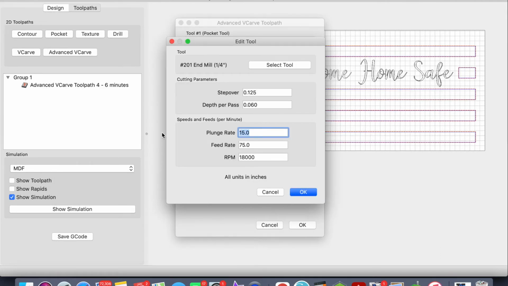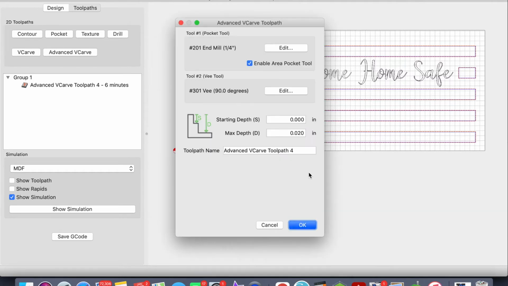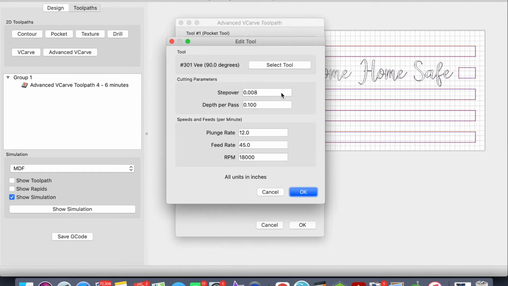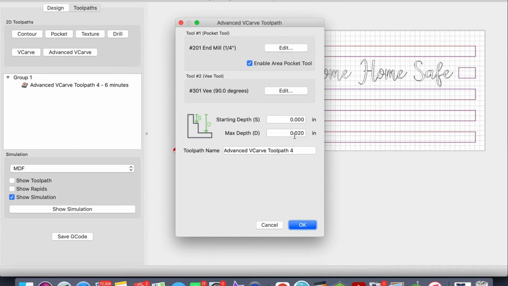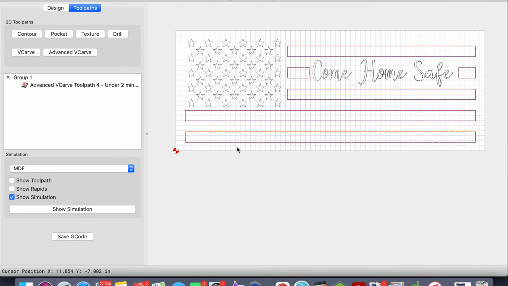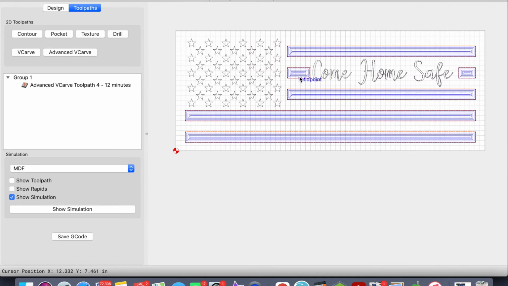And we're gonna go pretty fast, so 80, 90. 18,000 RPM, and then we're gonna go ahead and make those corners sharp by using a 90 degree V-bit. Again, we're gonna go pretty fast, 80, 90. My max depth is 0.020. Perfect, 12 minutes to do that.